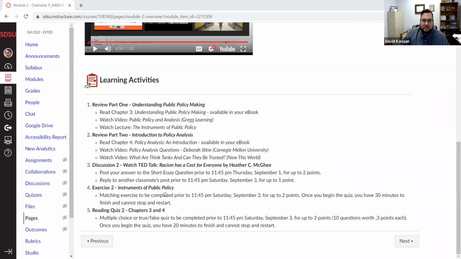And then you have exercise 2, instruments of public policy. And this is where you really should watch the lecture first, and then you also have an instruments of public policy document to download and keep handy and use, please use during the exercise. I want you to learn the material, and I want you to use the tools that I give you so that you do well. Reading quiz 2, similar. It's this time on chapters 3 and 4.